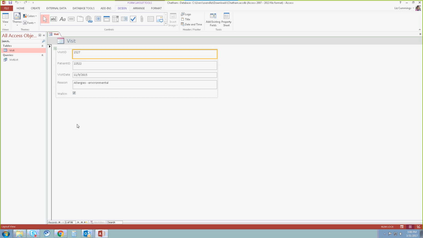Okay, again, this has specific contextual tabs that are available once you create that. Okay, again, use your navigation to go through. You can go to the very end, or you can go to a new record and actually enter information.